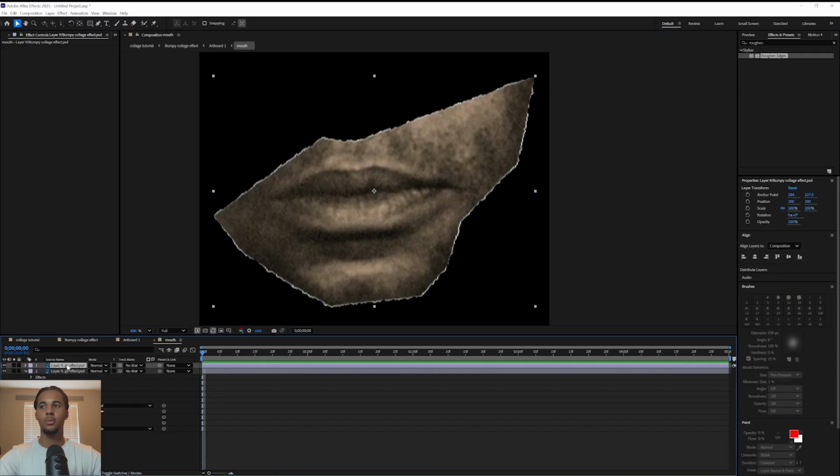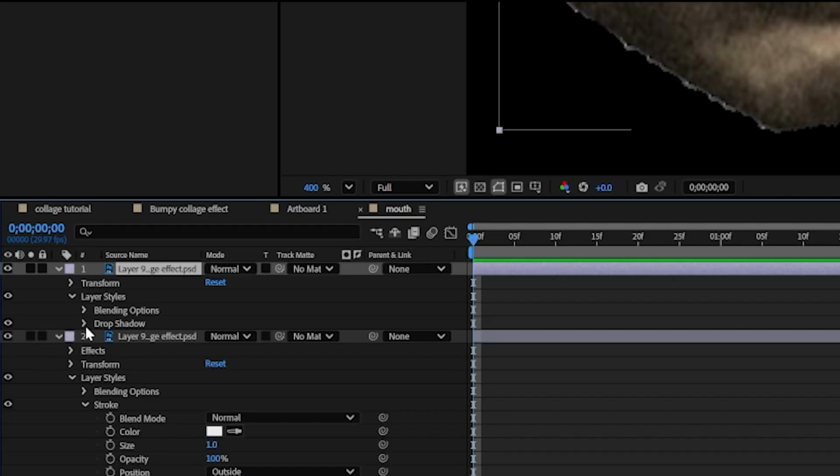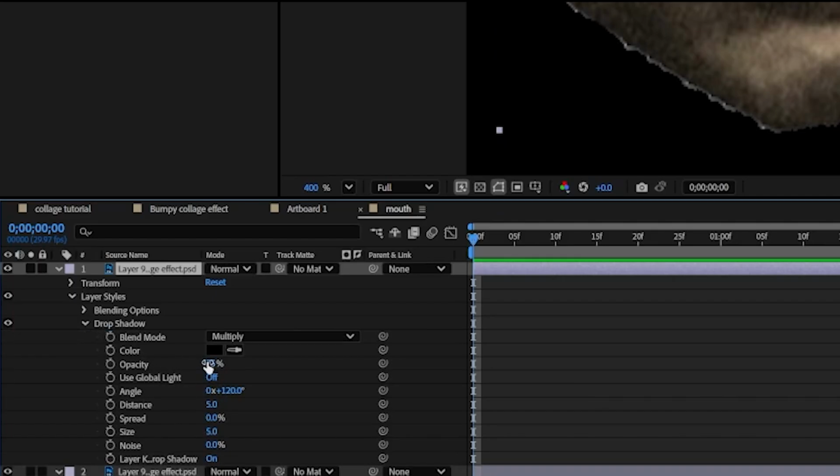Now for the top layer, what we want to do is go to Layer Styles and add a drop shadow. This is to add depth to the animation. So what you want to do is click this little drag down menu and change the opacity from 75 to something like 35 or 50. You can also increase the distance a little bit. So I'm going to go 10.